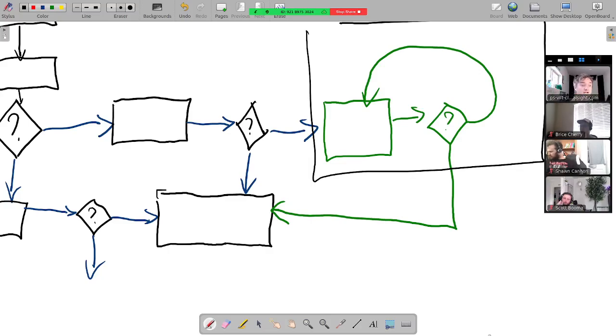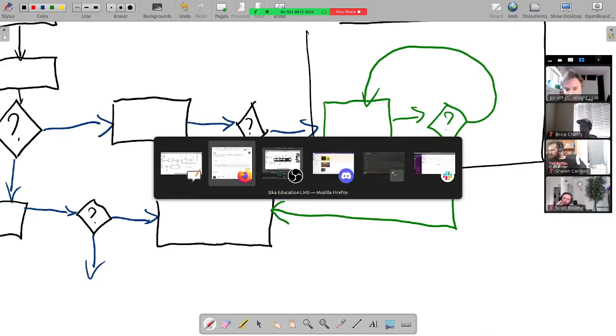So that's as abstract as we could possibly make it. Now let's make it as concrete as we can possibly make it.